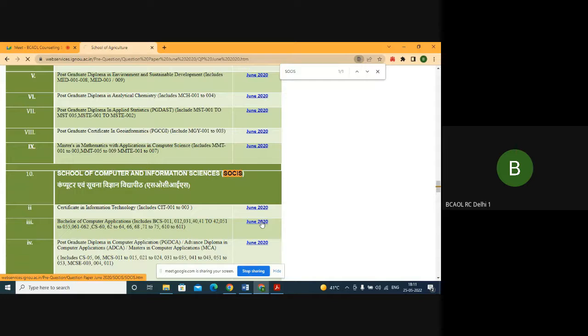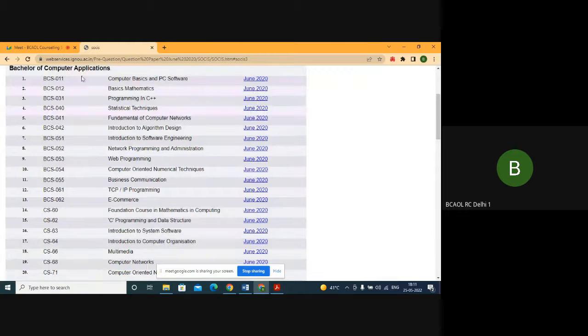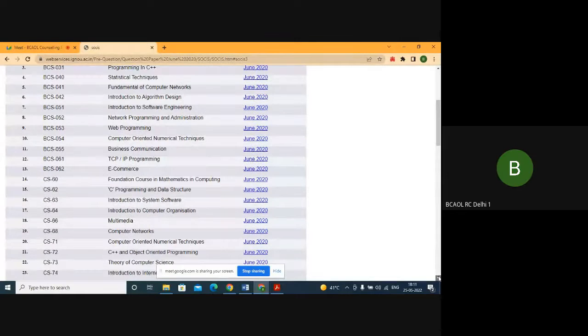Just click on the paper. You have BCS-11, Computer Basics and PC Software. You also have BCS-12, Basic Math. Then FPG will not be here. I don't know.